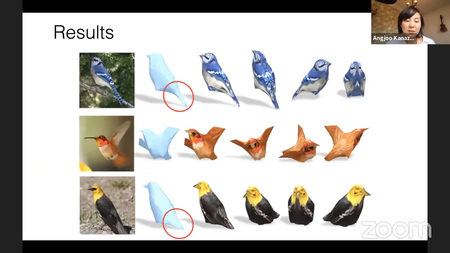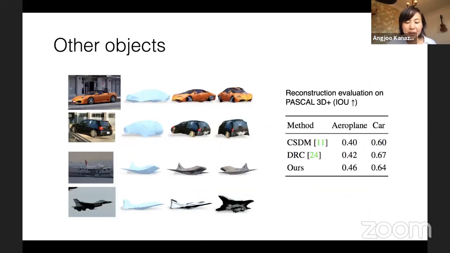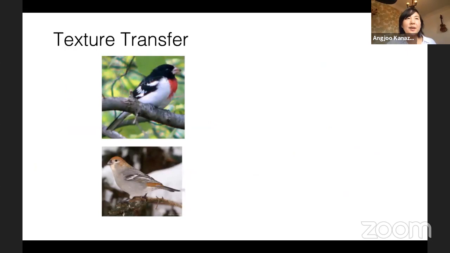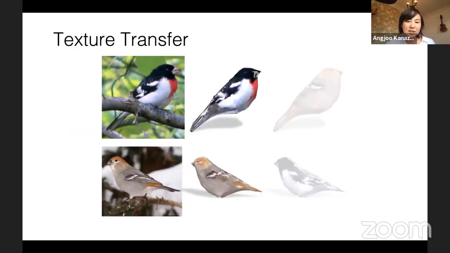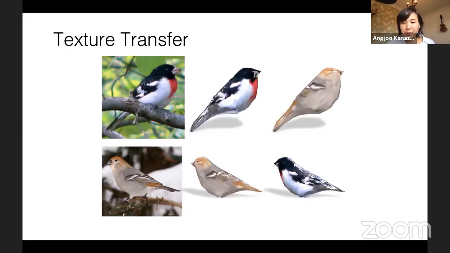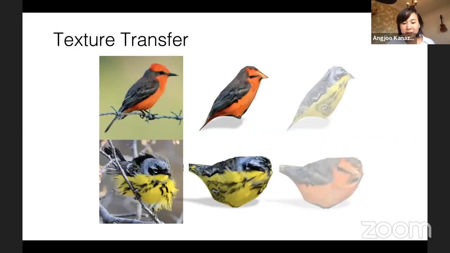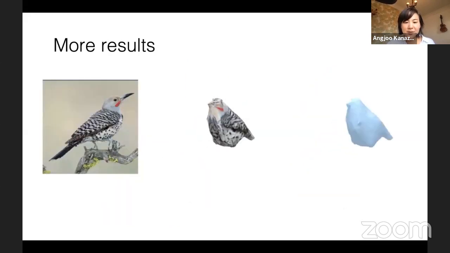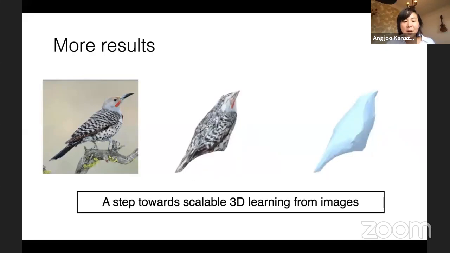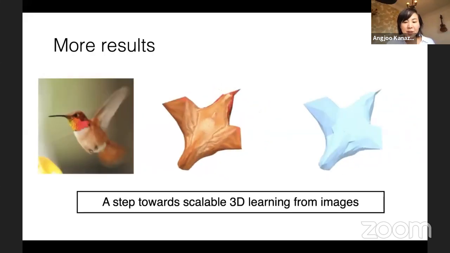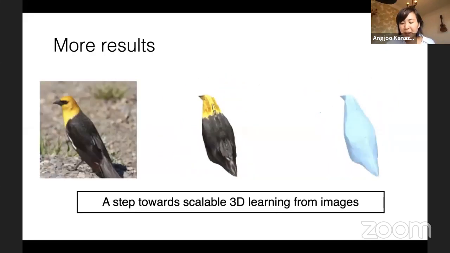You get results like this, where you can see that the model has learned slightly different shapes of the tail, like longer and shorter. We've also run this on other categories. Another nice thing about this factorized representation is that you can swap these textures. So that's all good, and this really takes a step towards scalable 3D learning from images.